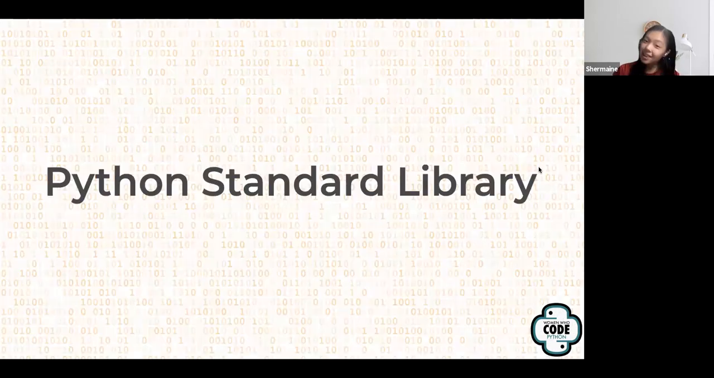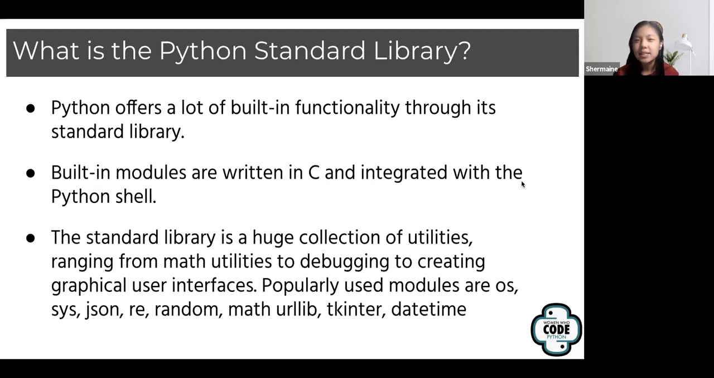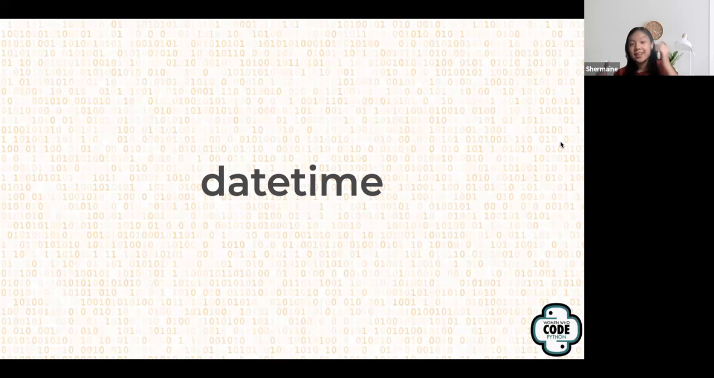So please continue to support us by coming to our sessions. So let's start. Python Standard Library. So what is the Python Standard Library? Python offers a lot of built-in functionality through its standard library. Built-in modules are written in C and integrated with the Python shell. The standard library is a huge collection of utilities ranging from math utilities to debugging to creating graphical user interfaces. Popularly used modules are OS, sys, JSON, random, and many, many more. So today we'll be focusing on datetime, time, calendar, and we'll start with datetime.